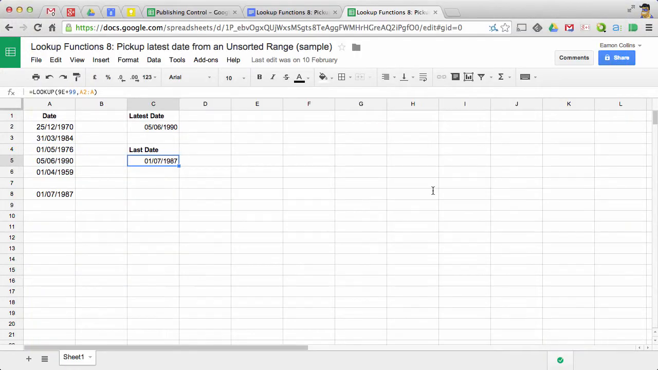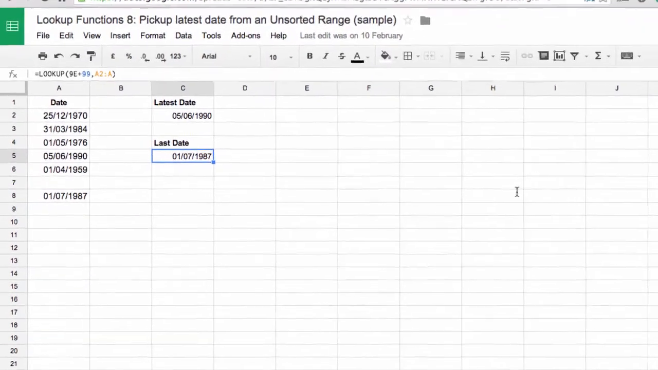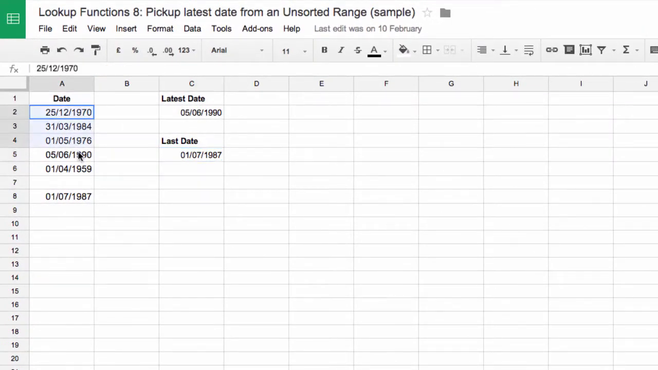In this video, we're going to use the lookup function to pick up the last date entry in an unsorted list. So here we have a list of dates, and we wanted to return this date here, not the earliest date in the list, but the date last added.